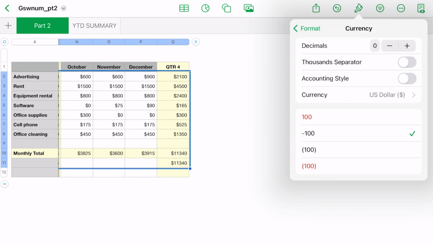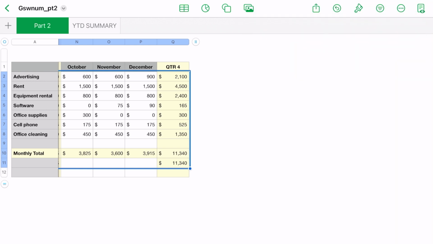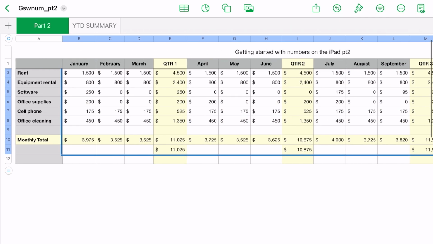I want to use whole numbers. I want 1,000 separator, and I want to use the accounting style. Now, the accounting style, all that really does is it will put the $ sign off to the left-hand side. So there we are. So now your entire spreadsheet has the same formatting.